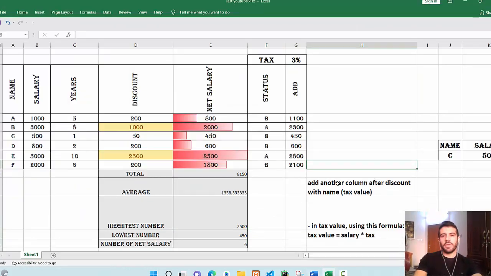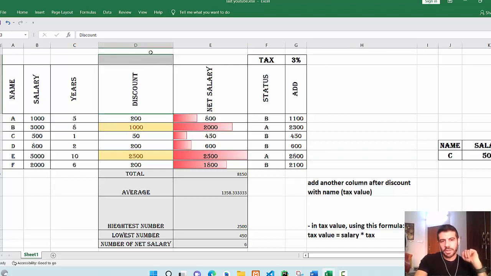So here we have another question: add another column after discount with the name tax value. So after discount, here, this column, I need to add another column. So how did we do that? How do we do that? It's very easy.